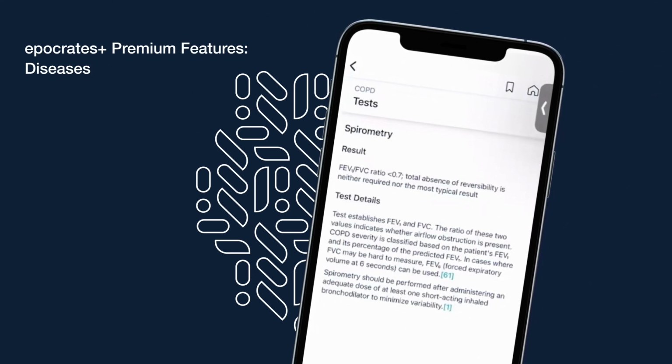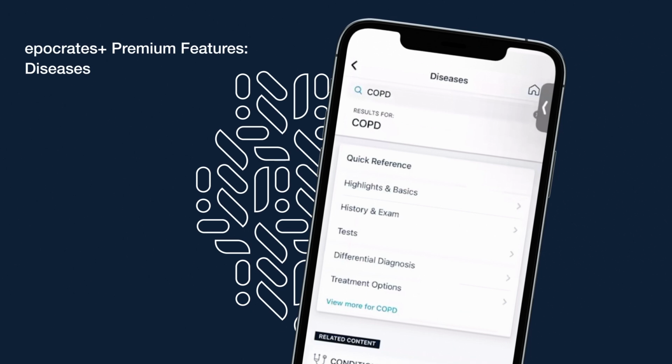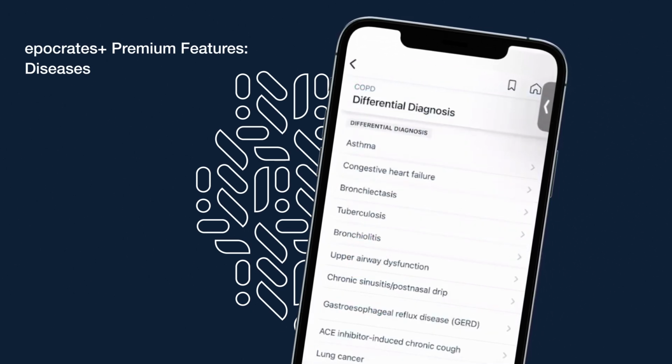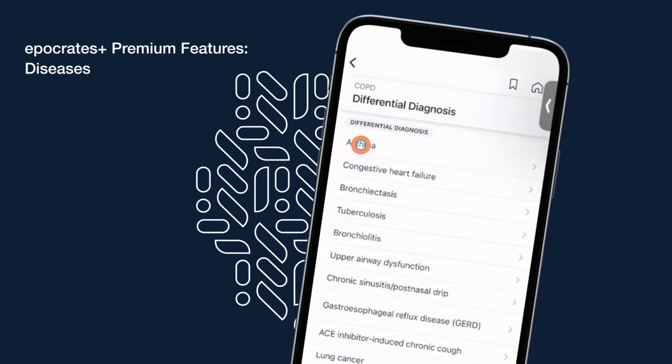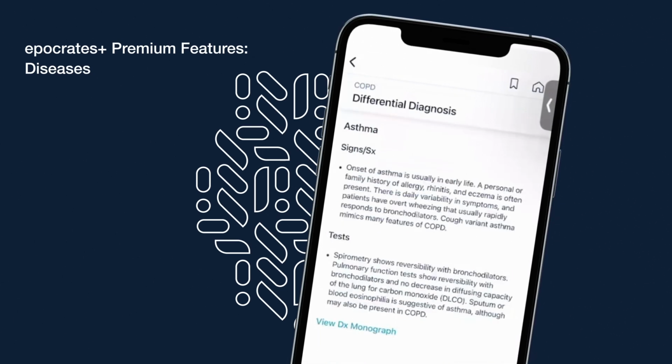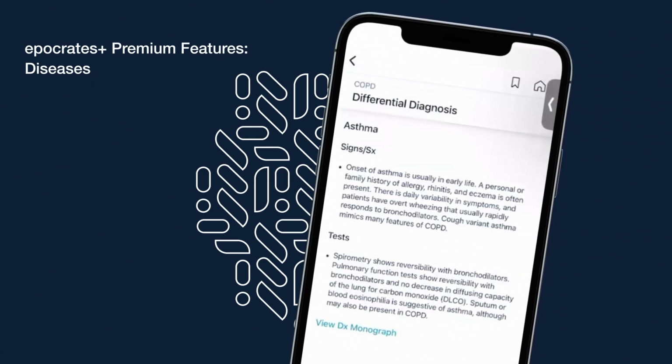diagnosis of COPD. Now, before we're ready to jump into treatment, a differential diagnosis section lists other conditions to consider in a patient suspected of having COPD. Tapping into any differential will show a brief description of that condition, for example, asthma here, with a link to its own full disease topic at the bottom.